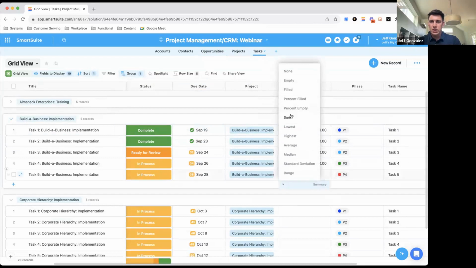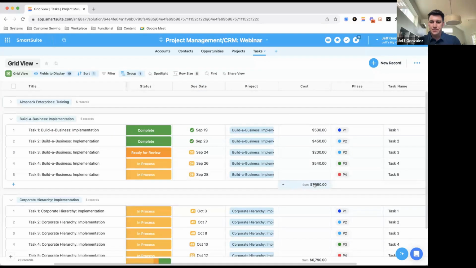If I want to get a quick roll up from just the task view, I can hover over and click on this bottom toolbar and choose how I'd like it to assess the data, whether I want a sum, an average, lowest, highest, standard deviation, in case you want to get real mathematical. But that's a simple one. Awesome. A lot of power in that, and we have folks ask us about it all the time, right?